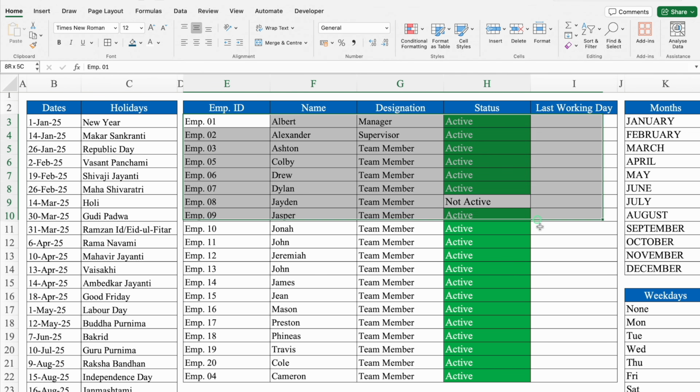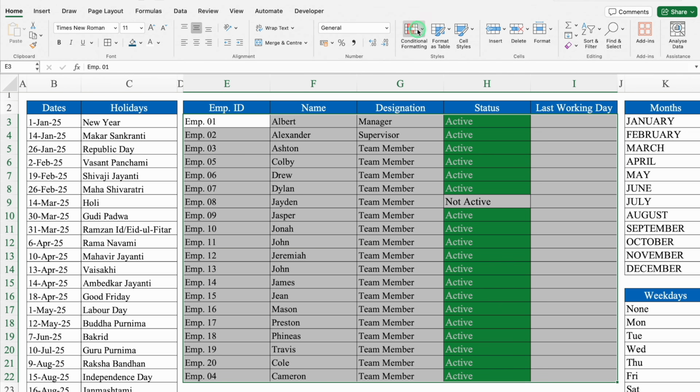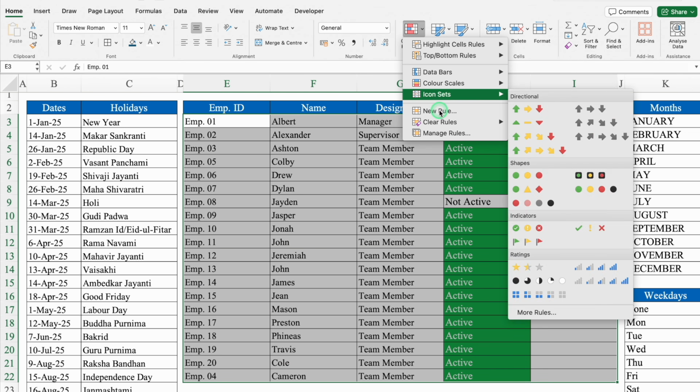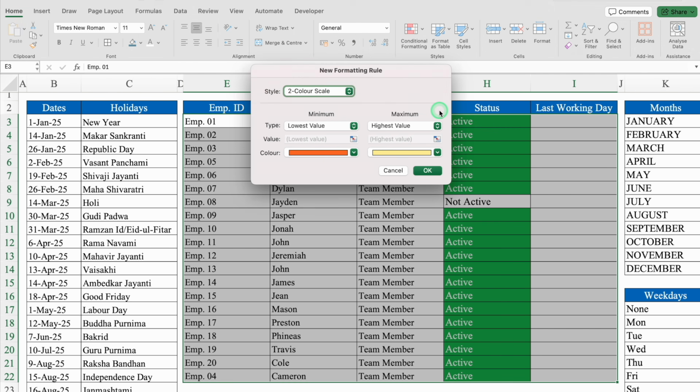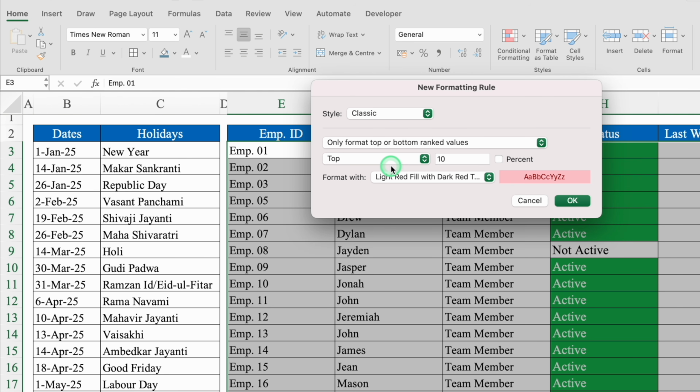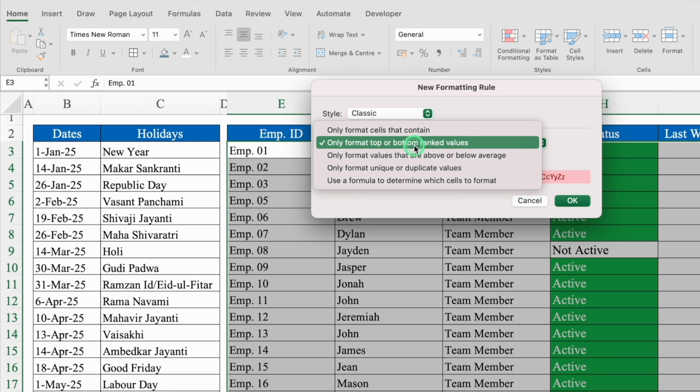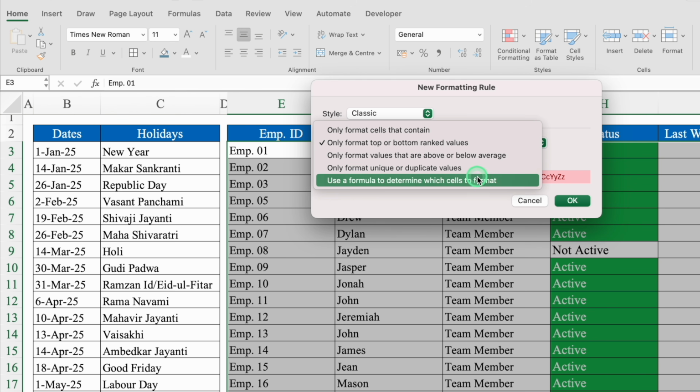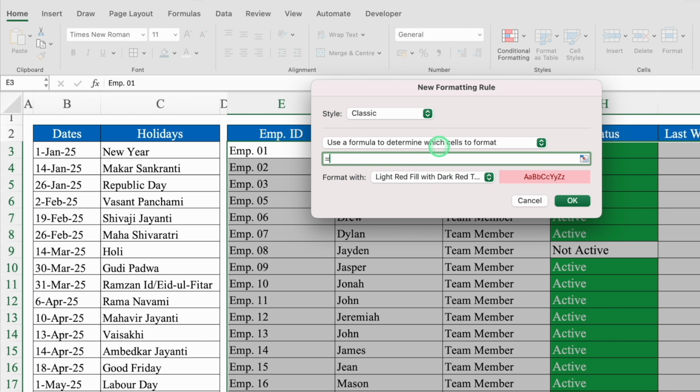Now I'll select all the employee data. We'll go to conditional formatting. We'll come down and we'll click on new rule. We'll click on drop down and we'll select classic. In case you are using Windows, you'll not be getting the option of classic. Instead, you will be diverted to next step, and that is use a formula to determine which cells to format. And the formula will be equal to.